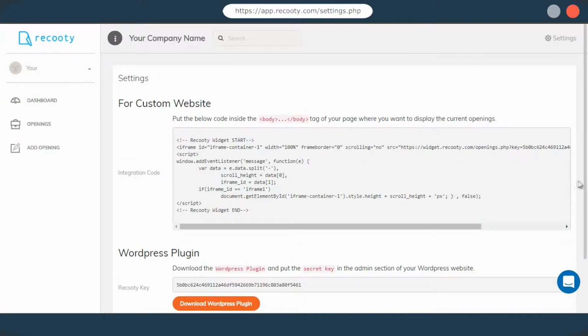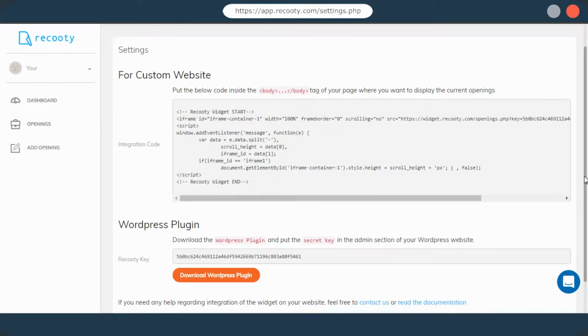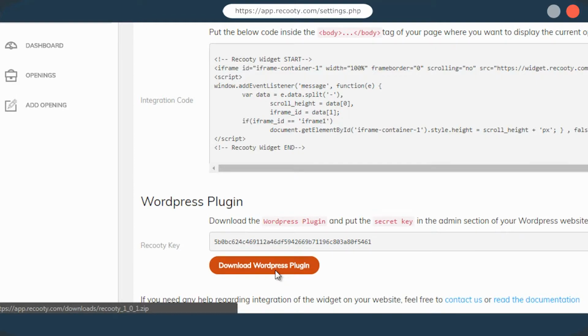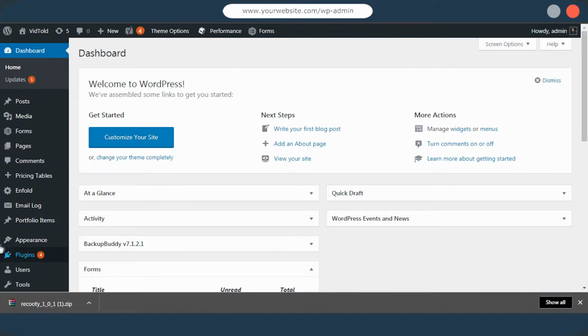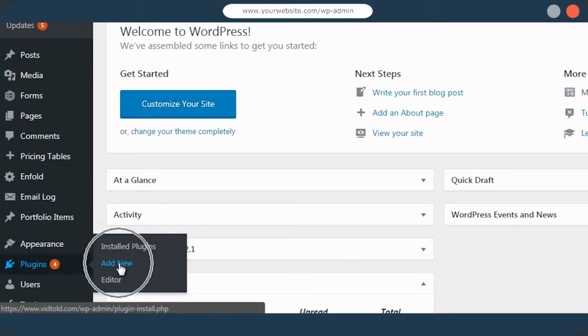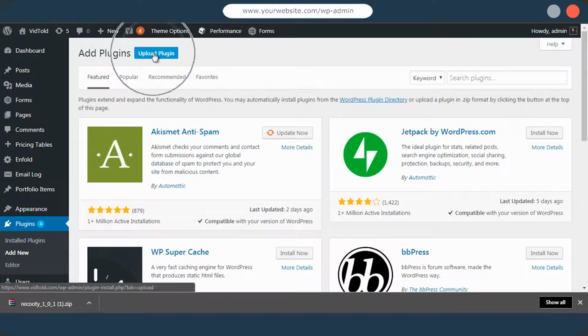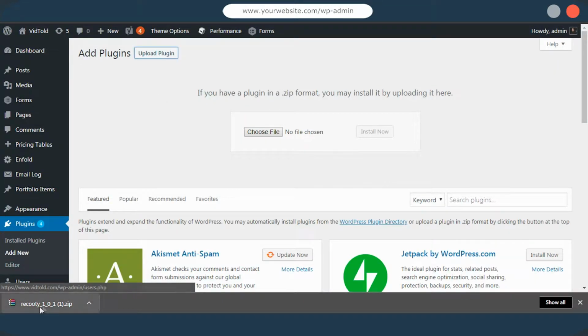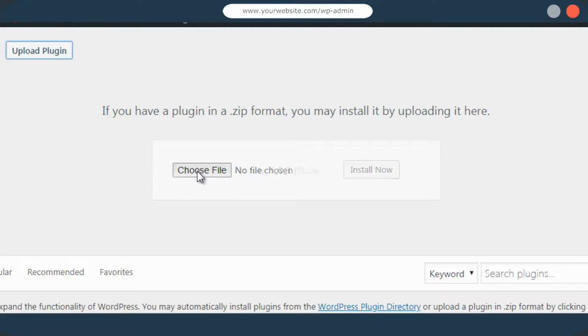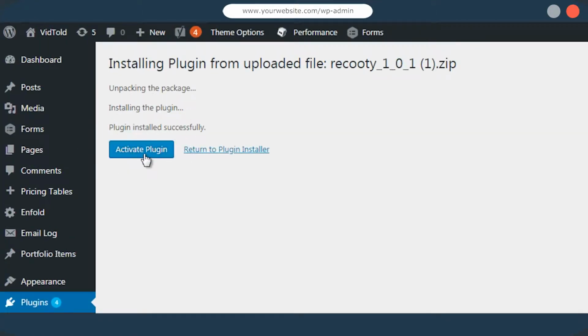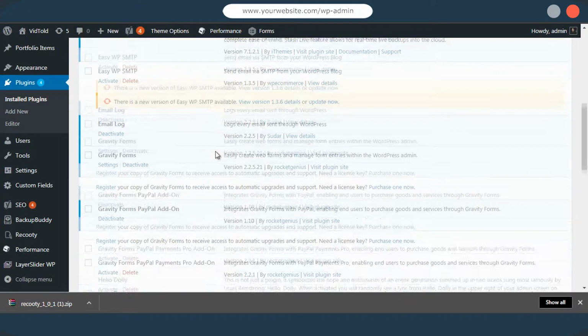Click on the notification. If you have a WordPress website, download this plugin and go to your WordPress's admin panel. Here, you need to click on Add New under the Plugins section. Click on Upload Plugin. Drag and drop the zip file and click on Install Now. Click on Activate Plugin and then you'll get a list of plugins.